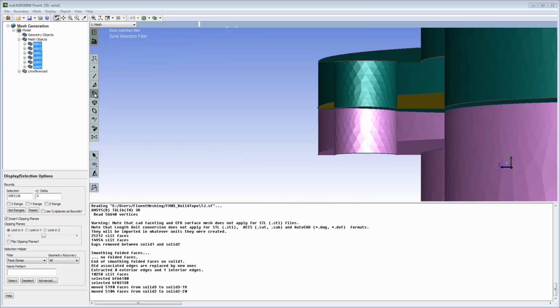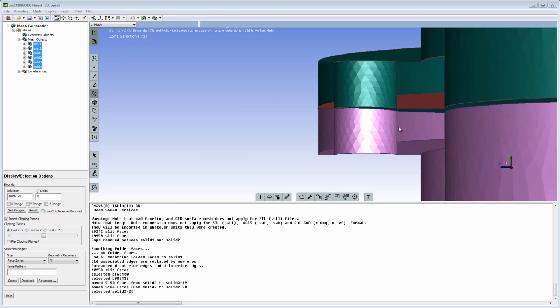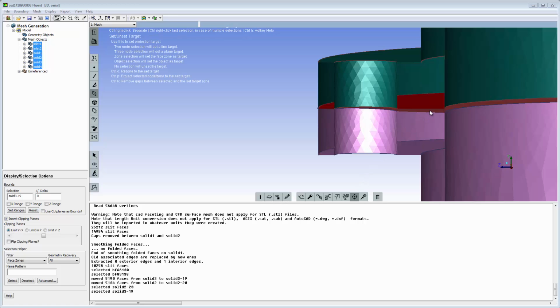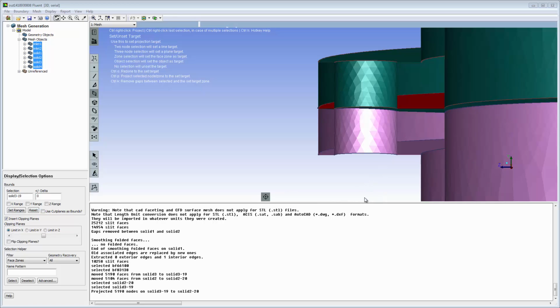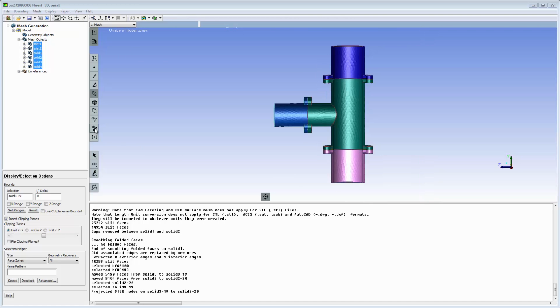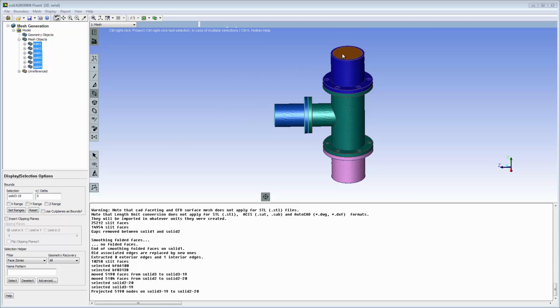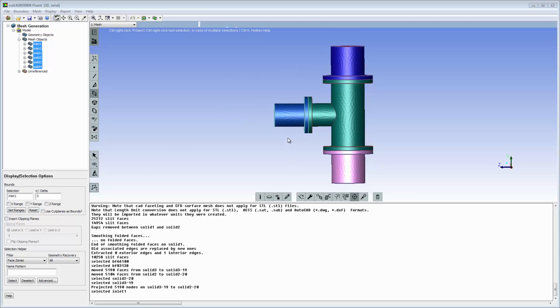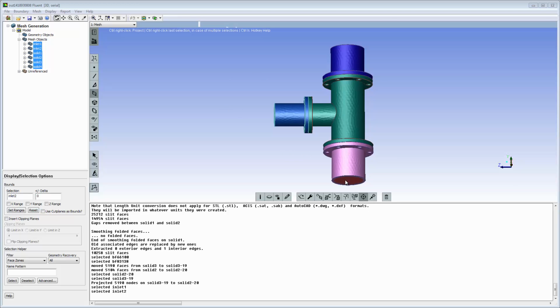Select the first zone and set it as the target. Then select the second zone and project it to the first. Clear all zone selections and redraw the model. Select the existing caps and update their properties to include the appropriate boundary type.